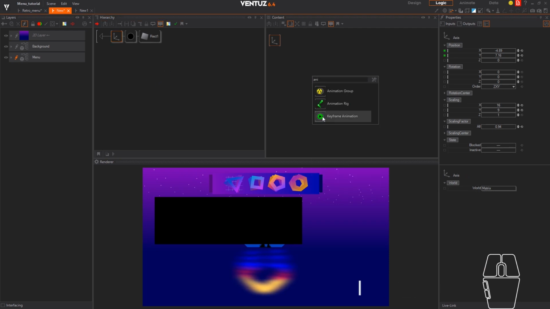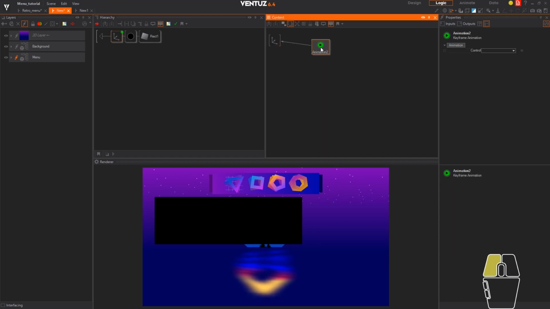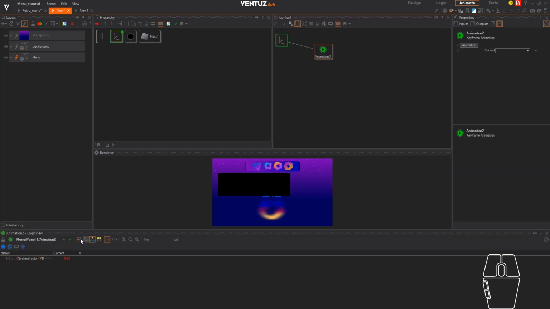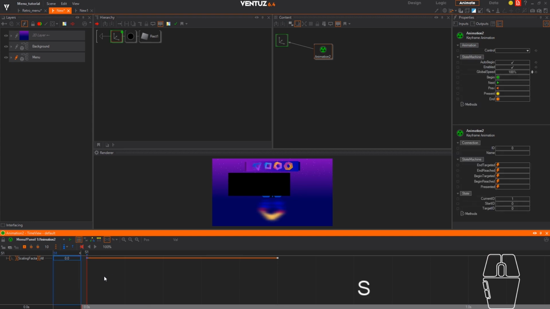Now let's make the actual animation for the panel. For this, just bind the scaling all factor to the animation again and get into the animation view. Go into the timeline and change the duration to 1 second. Get a keyframe in front. And a keyframe right here. And for the start, we want the panel to be on 0. And then it gets to the normal size.